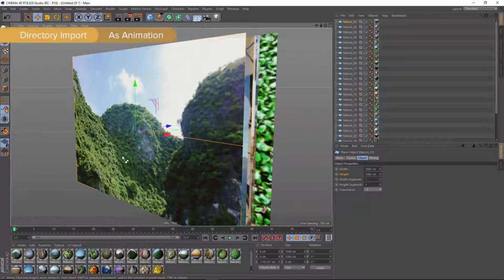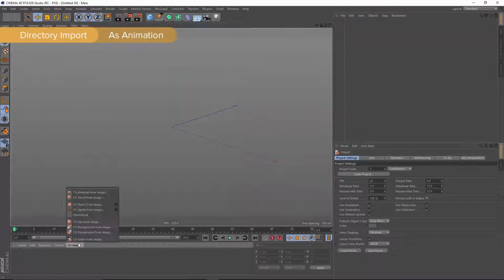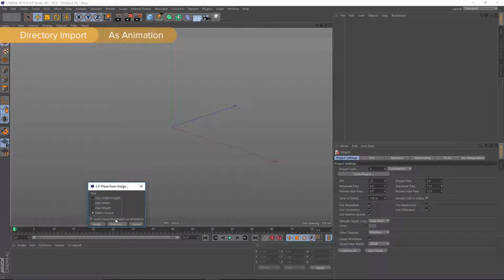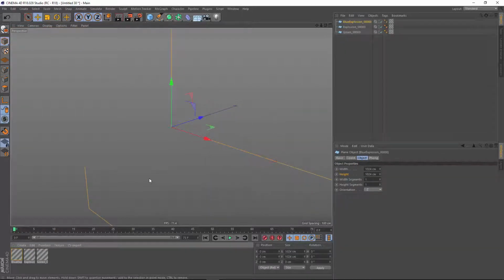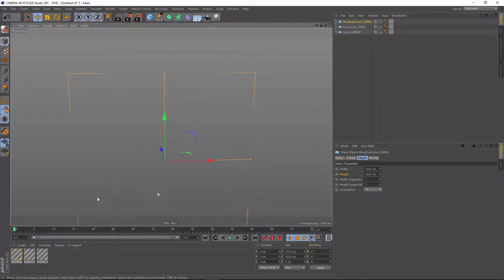Now, there are some circumstances where you're going to want to bring in a bunch of animated image sequences. And for that, just go to CV Plane from Image and turn Load Sequential Images as Animation back on. And in previous versions, you would have to load in each image sequence manually, individually. Instead, what we can do now is go to the Directory option, and CV Import Image As version 1.5 is smart enough to find all continuous image sequences and bring them in together.